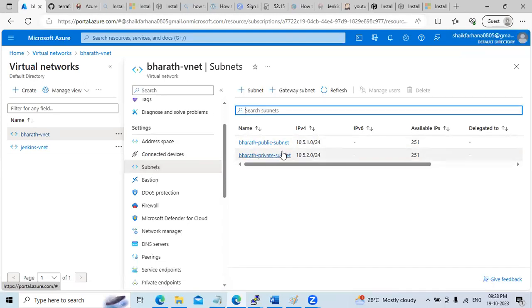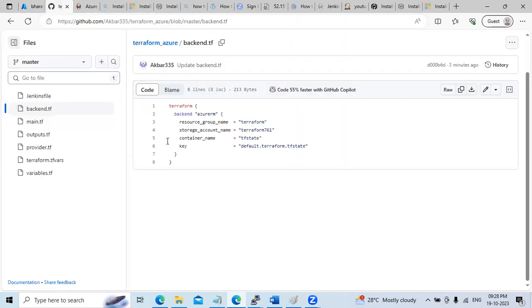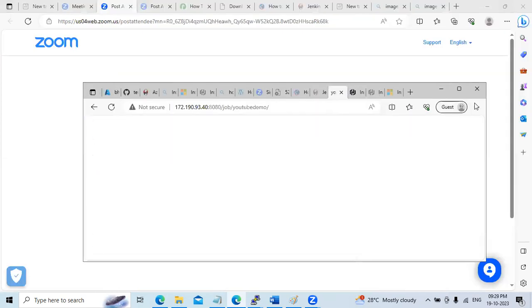Wow, the two subnets are also created. We did a fantastic job. We have executed the code with the Jenkins pipeline. Whatever is there in my Terraform code in my GitHub, the same, as it is, the infrastructure has been created. That's it. So with the help of the same pipeline, I'm going to destroy.